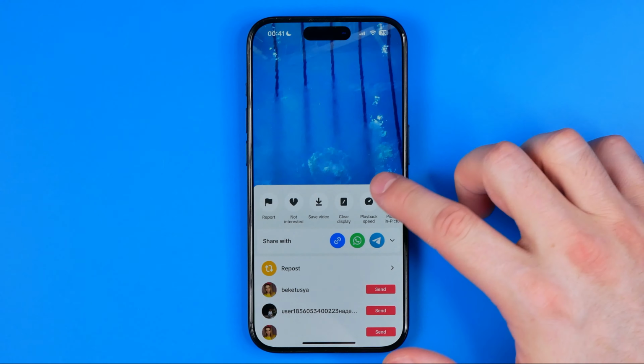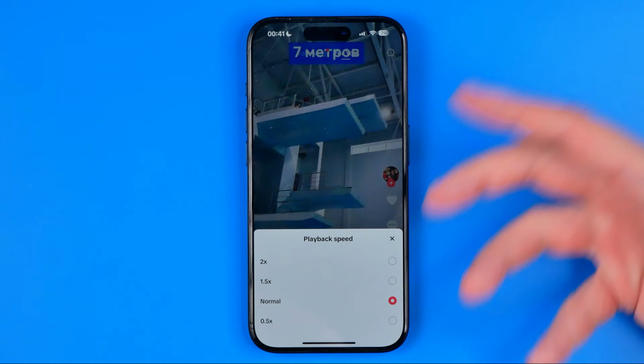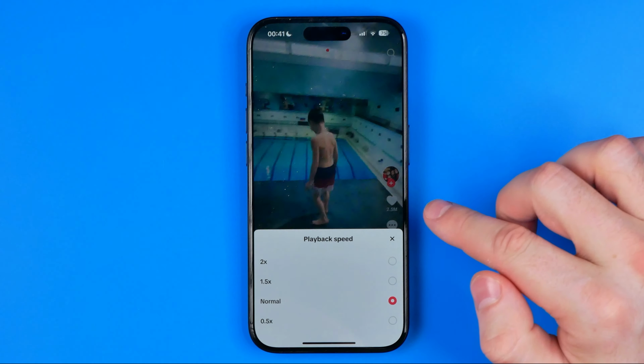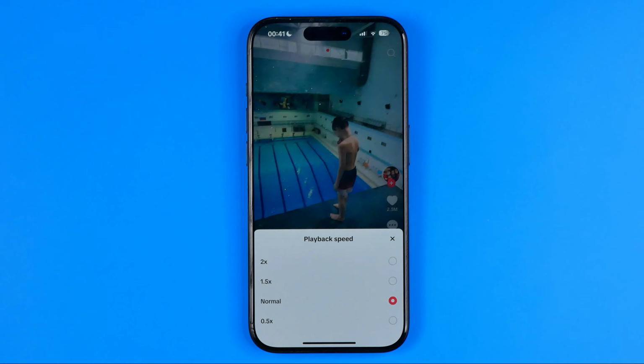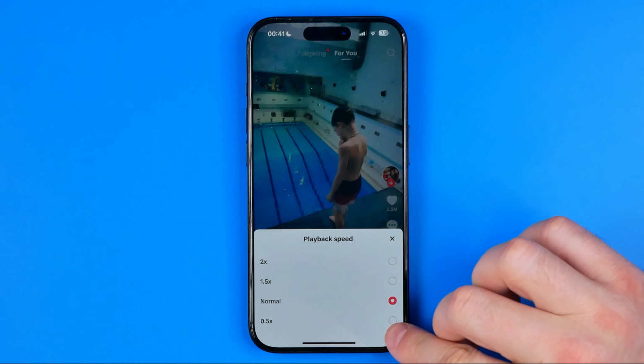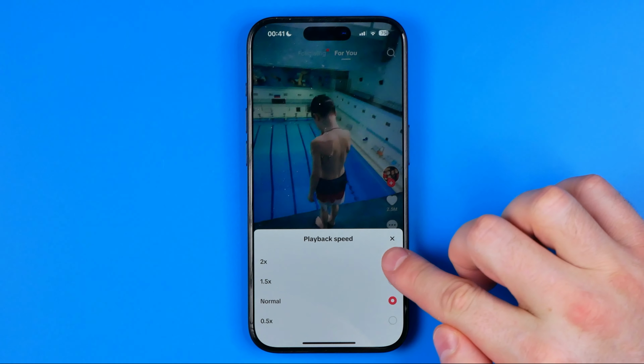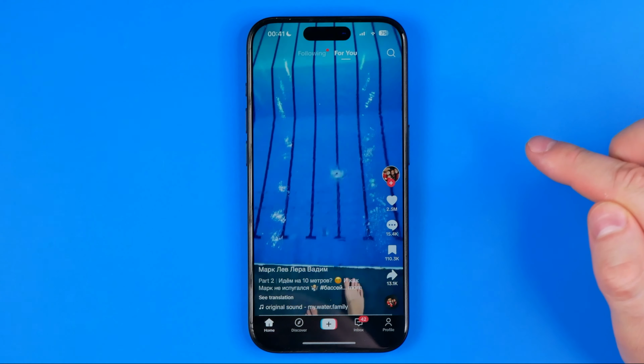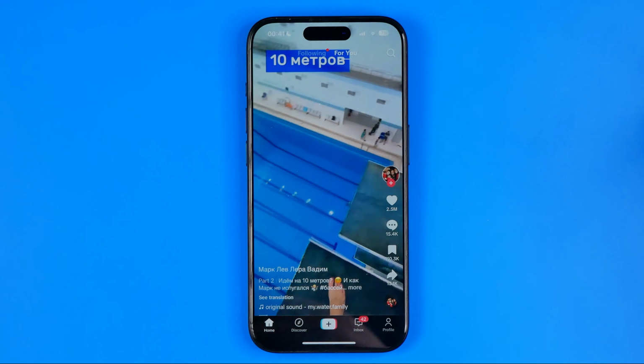And then to change it, obviously we can just tap on it, and that's where we can select different playback speeds from 0.5 up to 2x. That's how it looks.